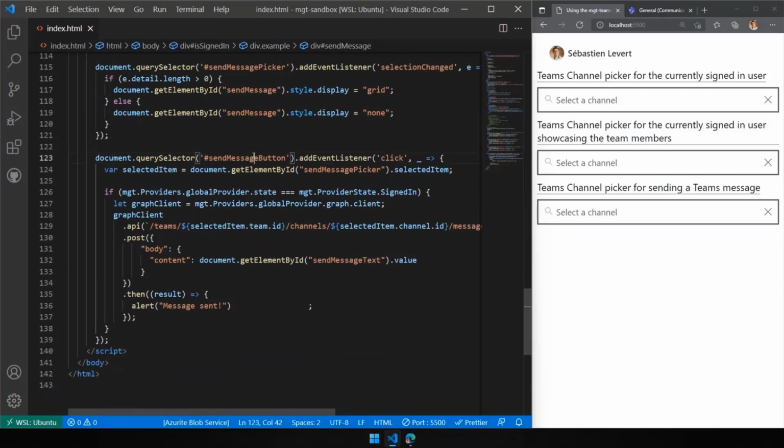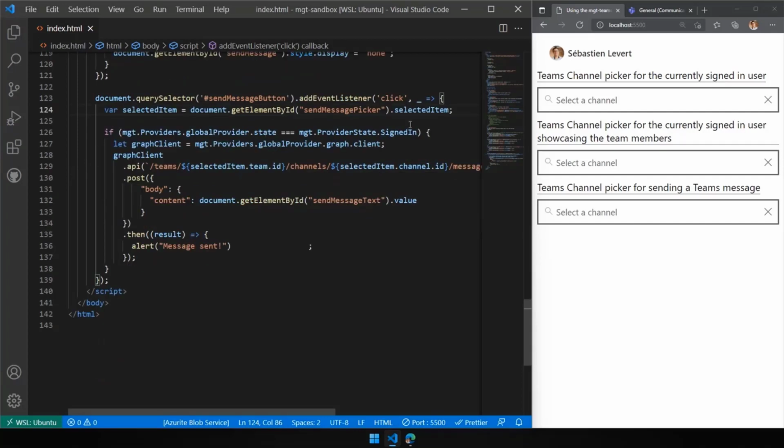So when I'm going to click on the send message button, I will be going and getting the data about the picker. The picker is the one that I just created. I will be able to select the channel, and automatically it's going to create a selected item object on our control. If I'm logged in, which is highly possibly the case in this instance, but I always want to make sure that I'm signed in so I can do calls to Graph, I will go and grab an instance of the Graph client that is available as part of MGT.